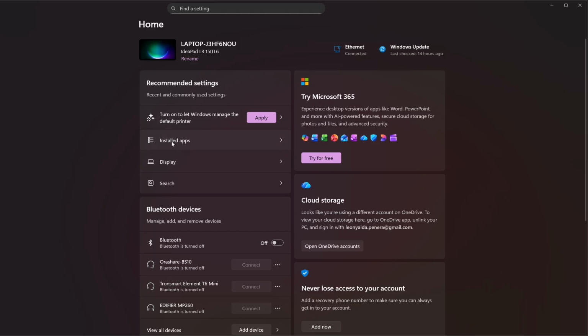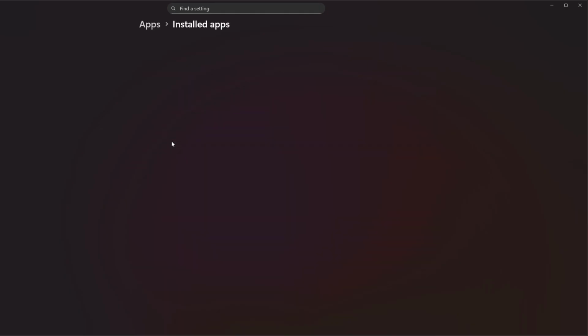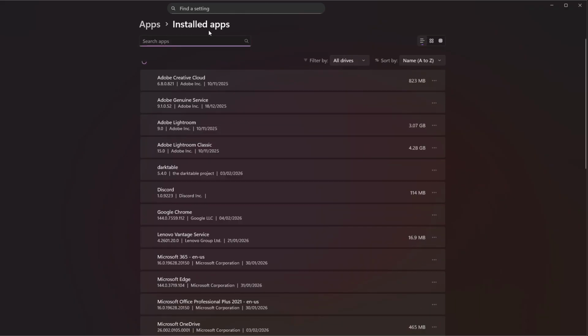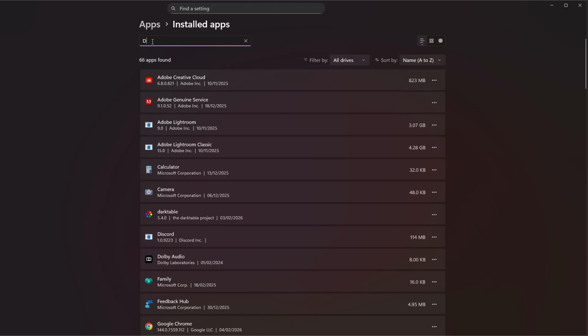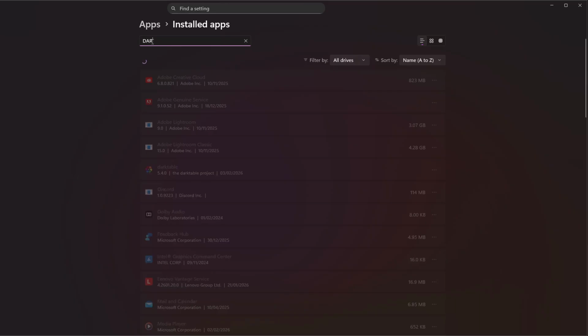If you're on an older setup or simply prefer the classic view, you can use the Control Panel. Open Control Panel, then click Programs, and then Programs and Features. Both paths lead to the same place, a list of software installed on your computer.